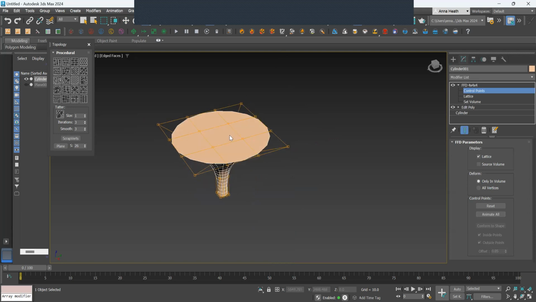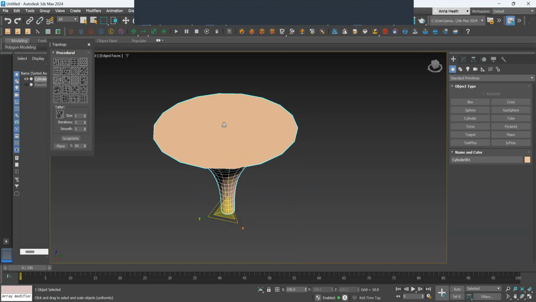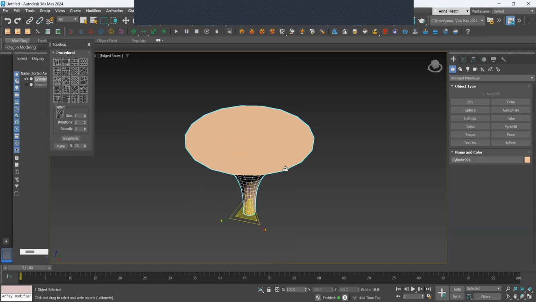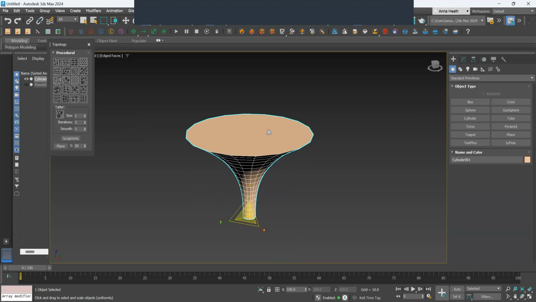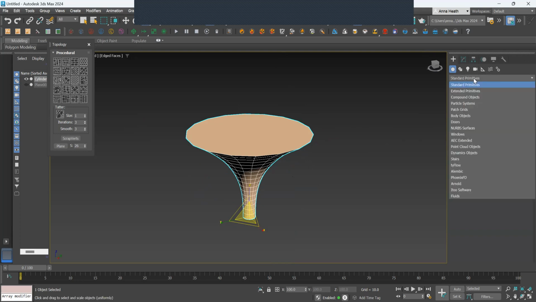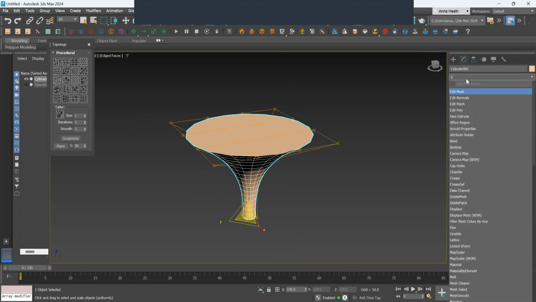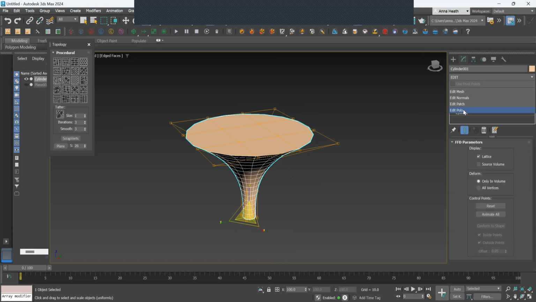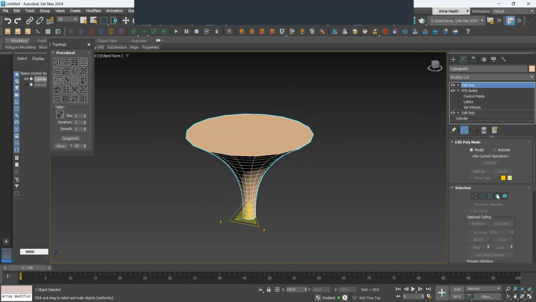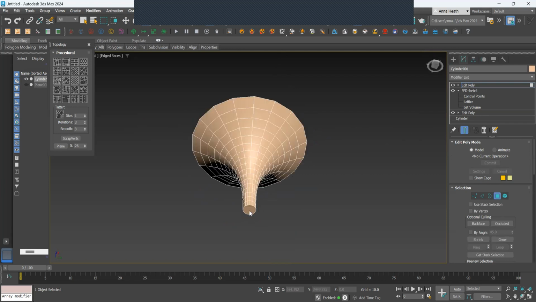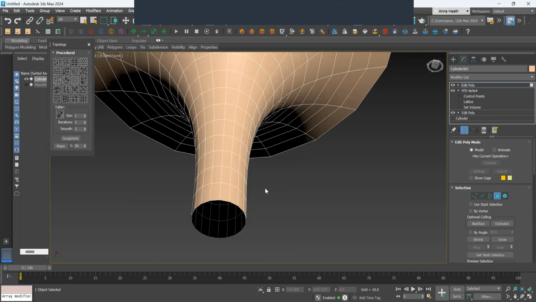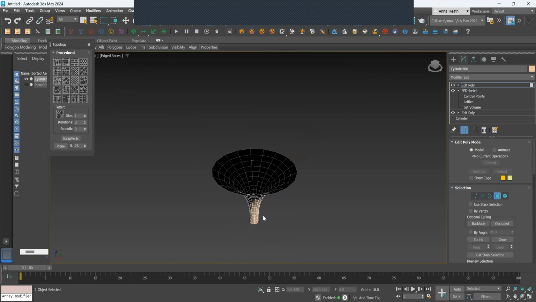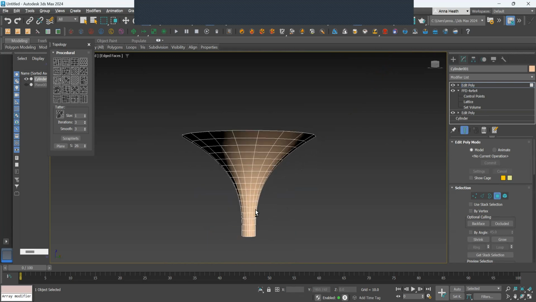and if we wanted to add the shell on, we're going to add the shell to this surface and we don't want that. So I'm going to click on the shape, edit poly, click on polygon, and then just delete the top, delete the bottom, and then you're left with the clean shape.